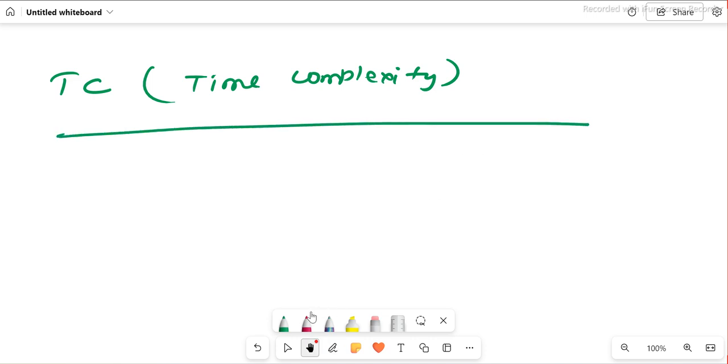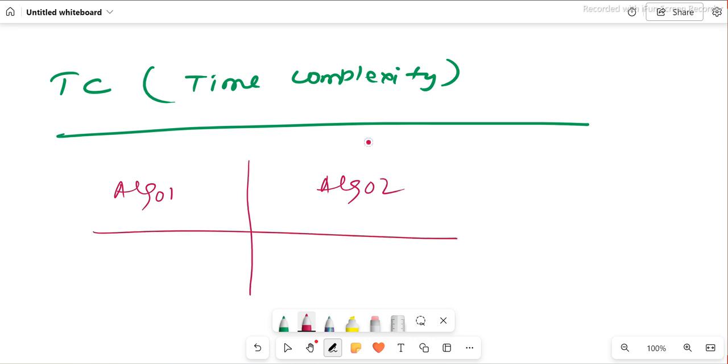So first of all, let me take an example. Let's say I have two algorithms, algorithm 1 and algorithm 2. How do I ensure that one algorithm is better than the other? First of all, we can easily say that the algorithm which is able to complete in lesser time, which means the execution time is lesser, is good, right?